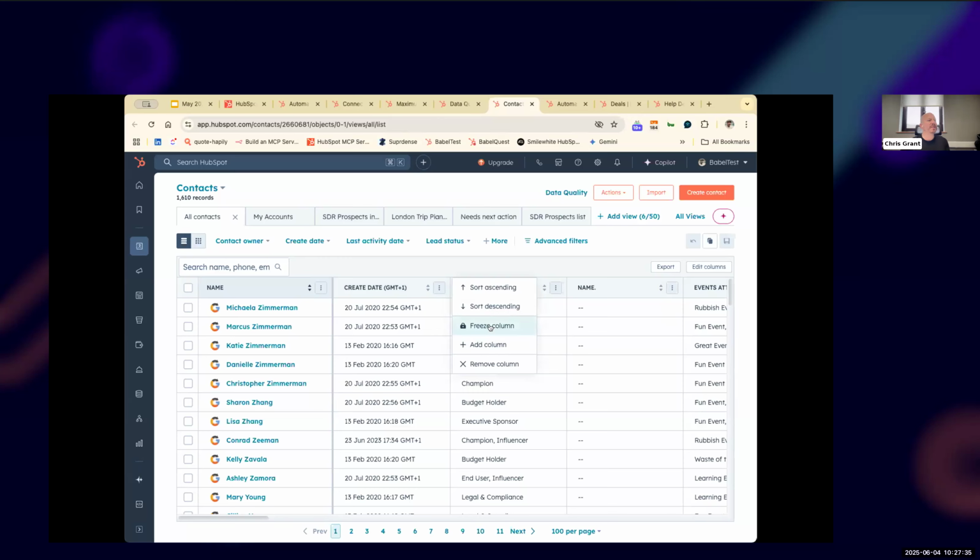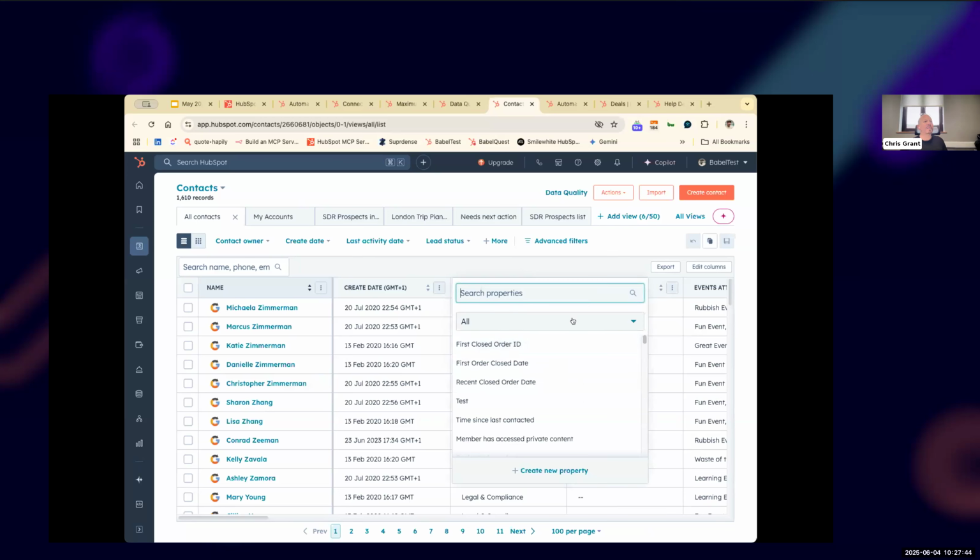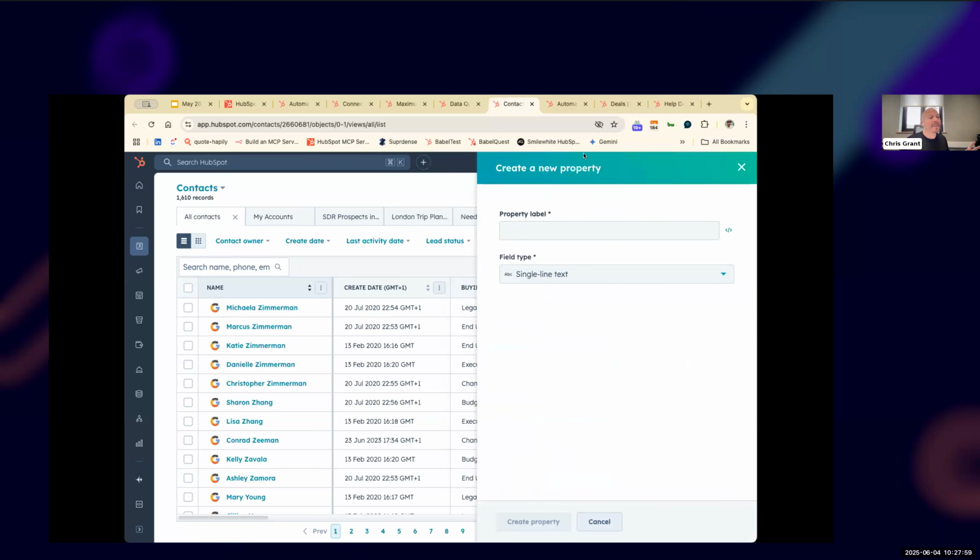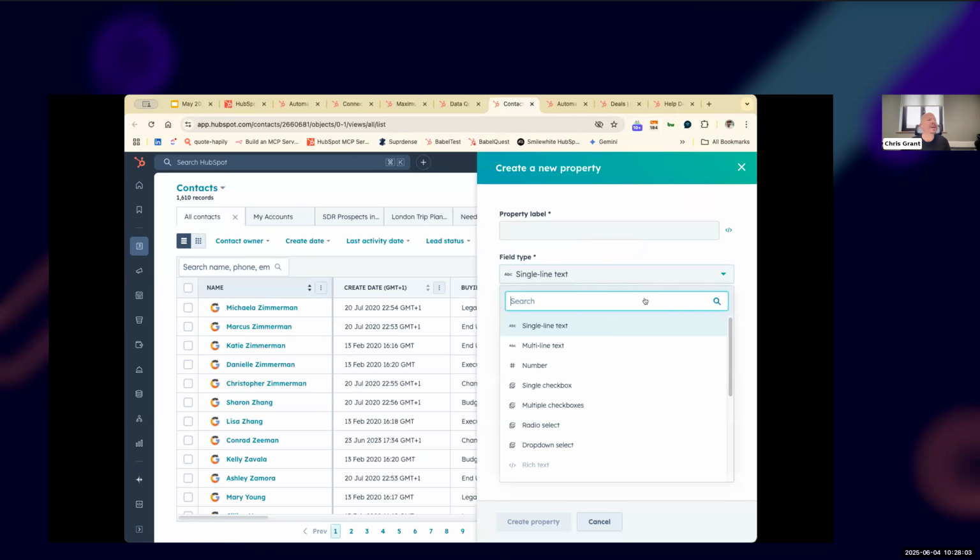We've got the ability to freeze columns, add columns directly from here, and remove columns, so we can edit this view. And if I click add column, I'm just going to highlight this for all of you, that there is this, which in my mind is a horrible thing to add, which is that you can create new properties directly from this interface. Not only that, we can create new properties without putting them in a group or any sort of particular thought.